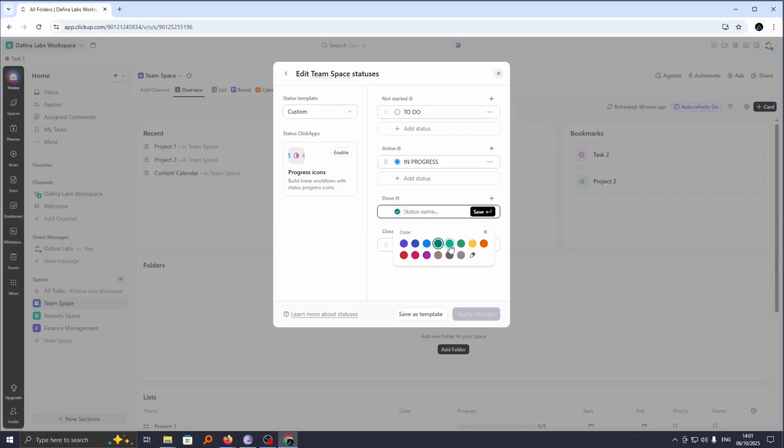And now you can choose any color that you wish. So I'd like to leave it this color and then give it a name. And for this, I want to give it this name, approved. Once you're done, go ahead and add that status.